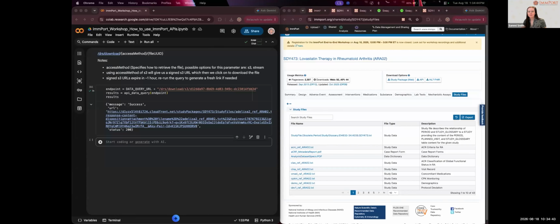Because these APIs can be used in something like a Python script, like we were doing today, if you want to set up a pipeline for your research team that's constantly looking to see if there are new studies of interest available, you could have that run in an automated way, let's say once a month, and it would always be checking for new data for you.